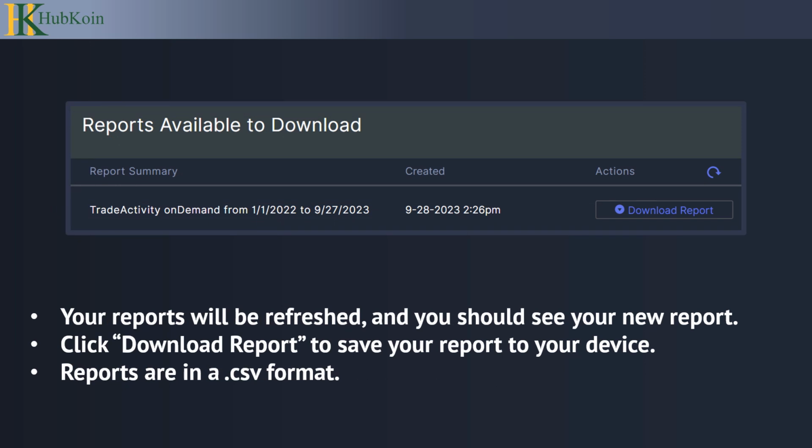Click Download Report to save your report to your device. Reports are in a CSV format.